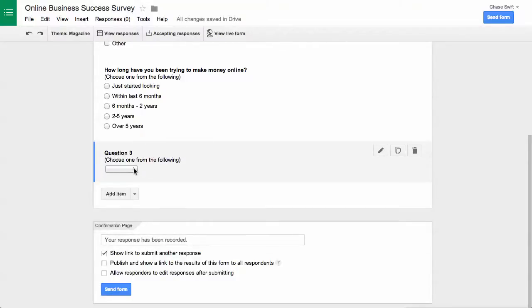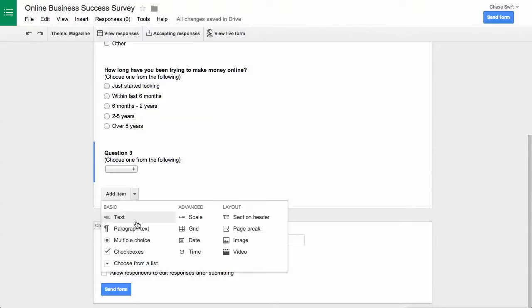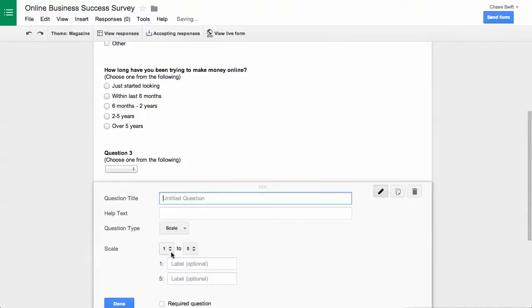So look at it. See how it pulls? It's a drop down. Okay, that's pretty cool. So these are just the different types. Let's add scale. Let's see. Where's the one? I think it was scale, like a 1 to 5.